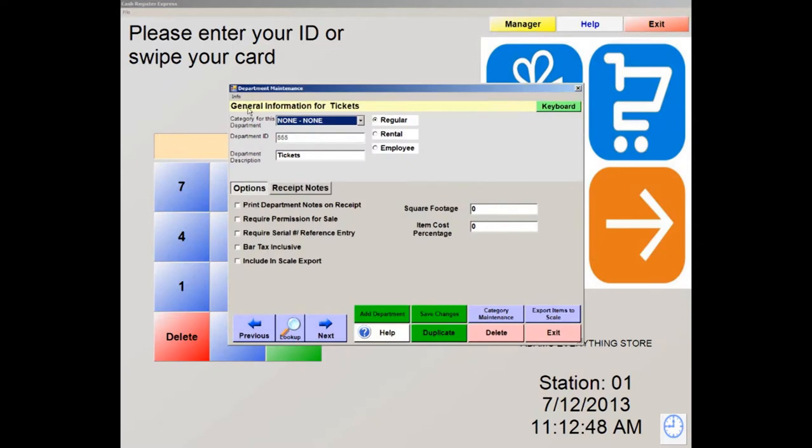This will be the screen that you add all of your departments into the system. At the top of the screen, you have category for this department, which is meant for more detailed reporting. Department ID allows you up to 8 characters. So you can set this as any unique identifier or any alphanumeric that you want. Keep in mind, it must be under 8 characters. Department description. This will display on your touchscreen or your invoice screen. So make sure when entering your department description, you have this the way you want it to appear.